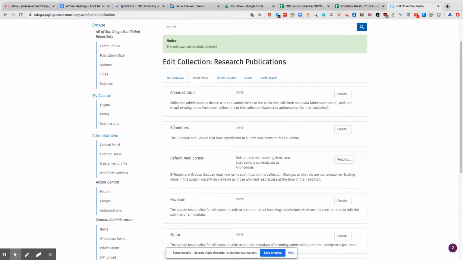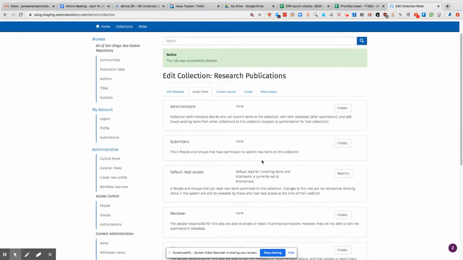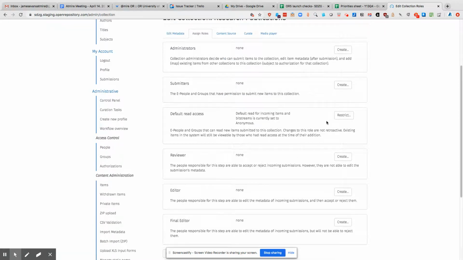You'd create the submitter step and you would apply a specific group to it, having created one in the groups section. The default read access is set to anonymous. So that's basically telling you what I've said in setting authorizations, that you can then restrict it. So you can restrict access to the collection to particular groups of people. So it would apply the same thing.